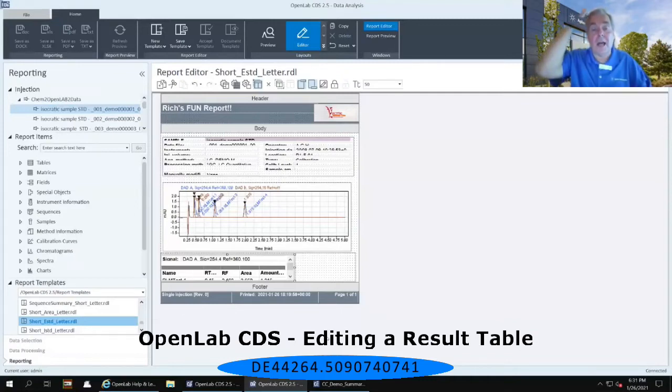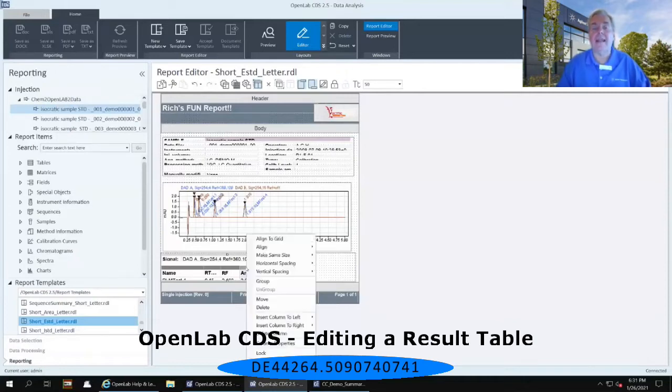So if I would like the peak area percent column put into my table, and in my example, I would like to have the peak area percent immediately to the right of the area column. I'm going to highlight the area column. It is now a dark gray background. I'm going to right mouse click on that area column and go down to where it says about 60% through those menus. Insert column to the right.